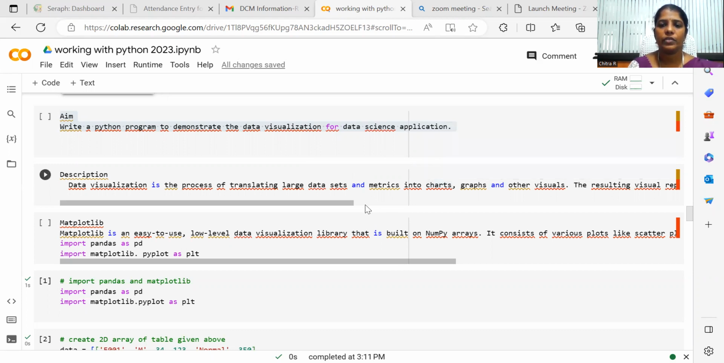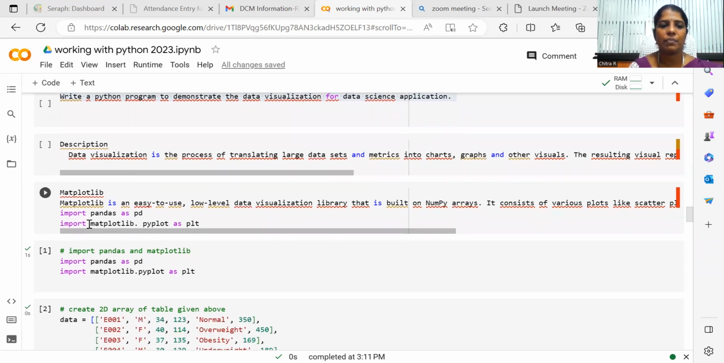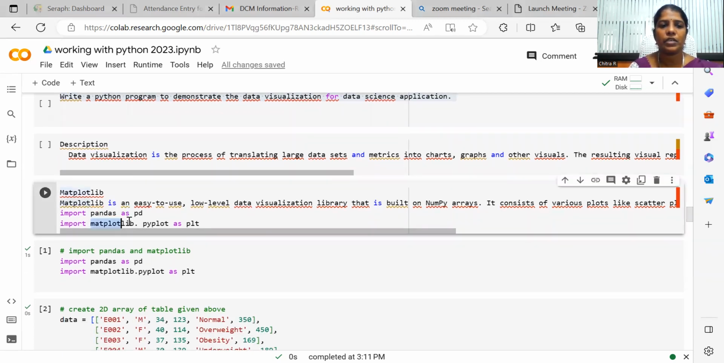Before doing this experiment, first you have to import pandas. Pandas can be imported using the normal technique, import pandas as pd, and import the NumPy array also. It will be helpful for some applications. And one of the main libraries used for data visualization is the matplotlib library.